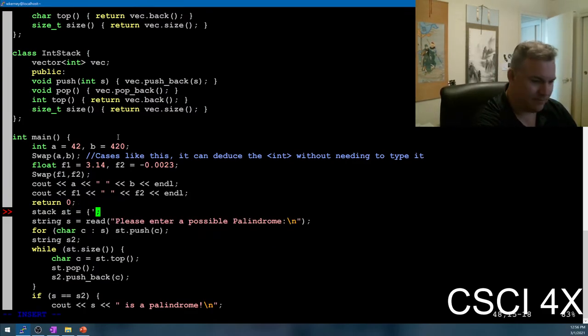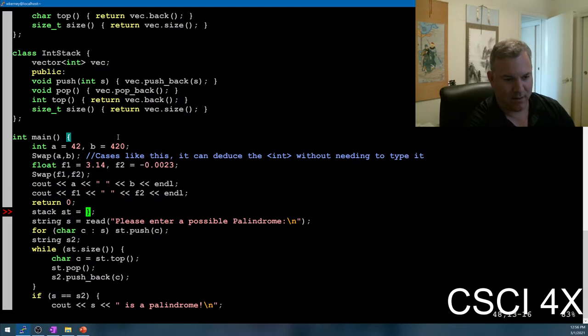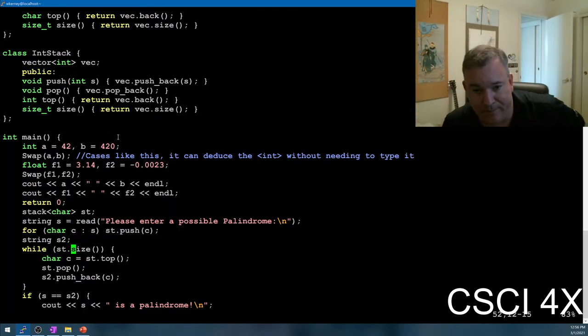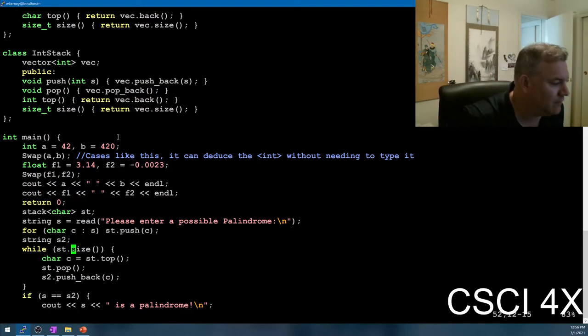I wonder if this would work. Would that work? Nah. I don't think it's got a constructor for it. Yeah, so it'd need to be stack of chars. But if it can, it will deduce the type for you, so you don't have to specify them every time.